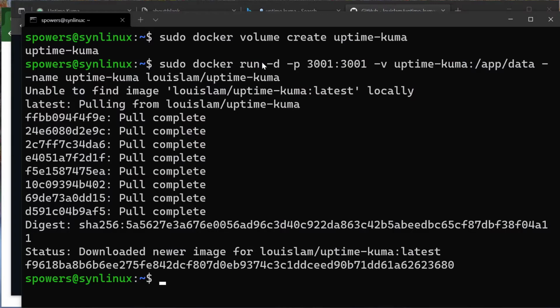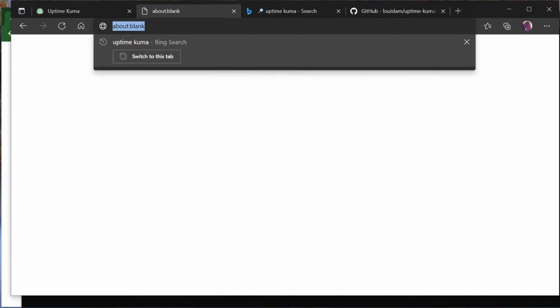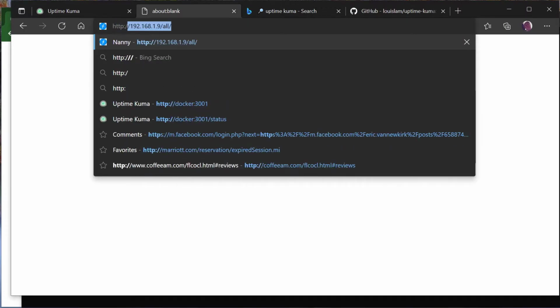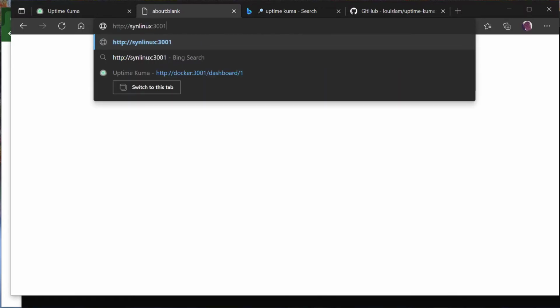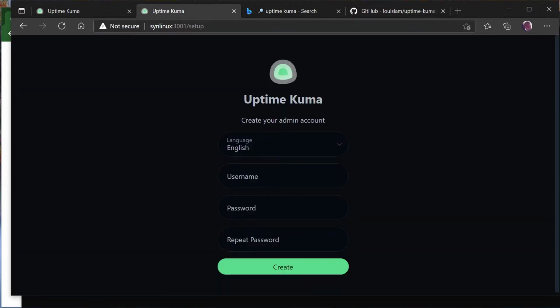Okay, so we have that running. -d means it's in the background, so we got our terminal back. So now let's actually go to a web browser, and I'm just going to go to http://, and it's actually running on my Synology Linux box right now on port 3001. So if we go there, it should respond. Hey, look at that. Okay. The first time you run it, we actually have to create our admin account. So I'm going to create an admin. I'm going to name it admin, cleverly enough. And we'll just give it some password there. All right.